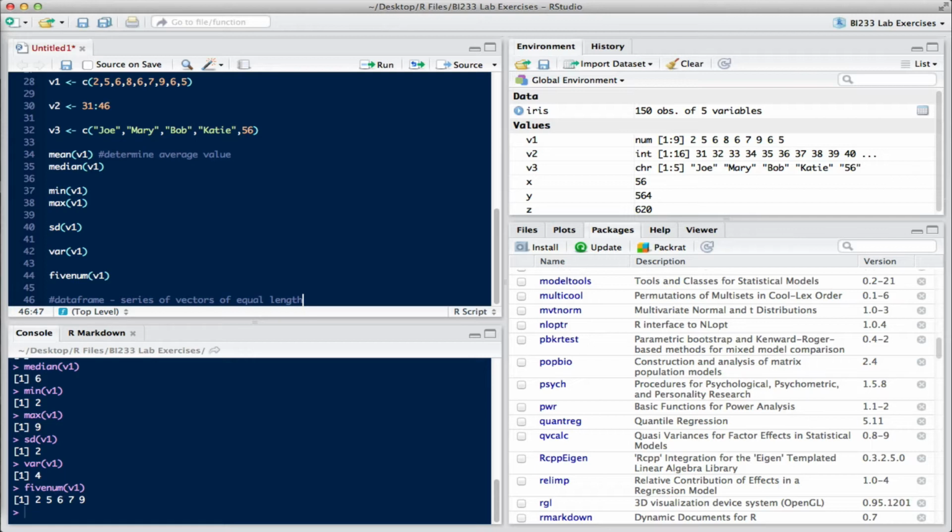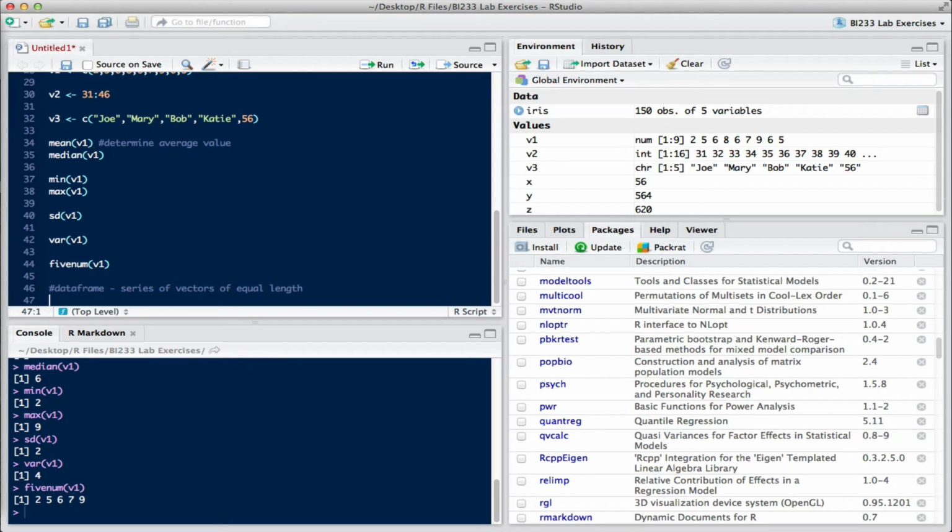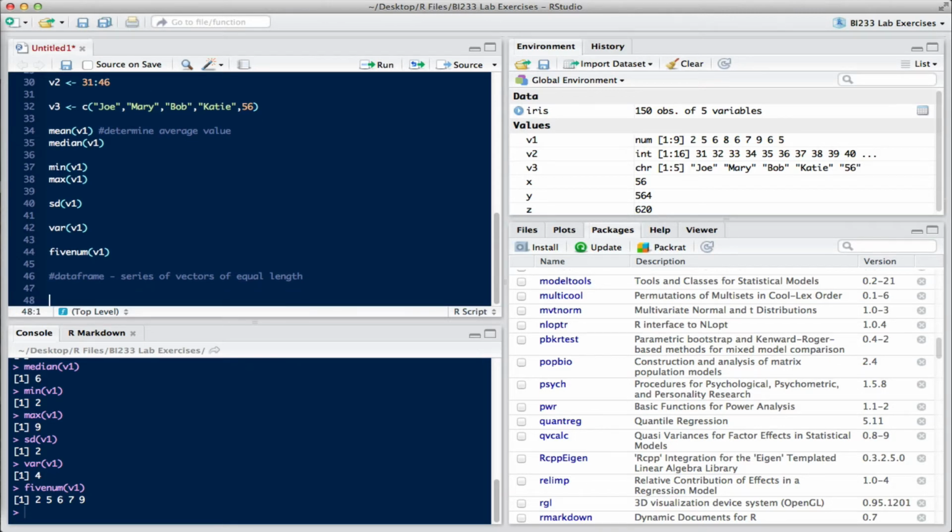So you can think about a data frame as being a data set where some columns might be all numbers, and another column might be dates, and another column might be characteristics, but they're all put together and they all are of equal length. In R, there are a number of built-in data frames that are very useful for teaching and for exploring the power of R.